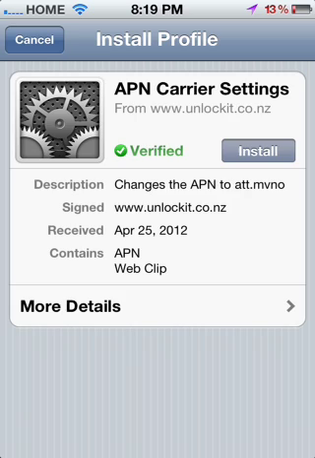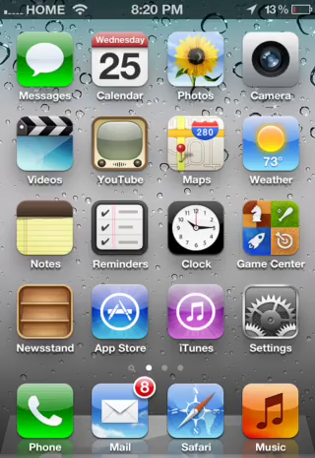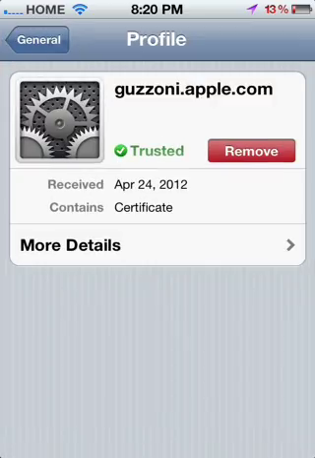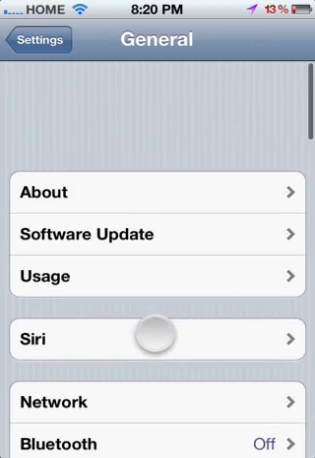If you are jailbroken, you can skip this step because you do not need this profile. So if you do not want to be jailbroken, but want 3G internet, install this profile. So after it's installed, you'll have data. Now I will show you how to get your MMS.